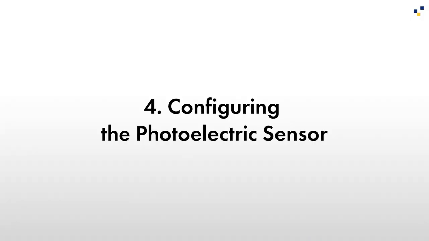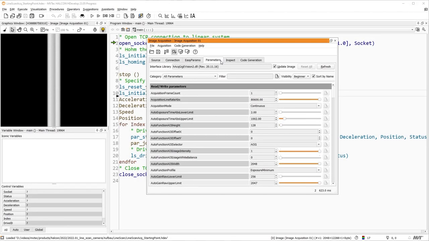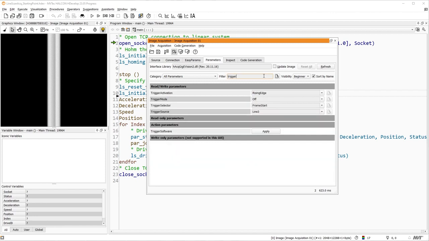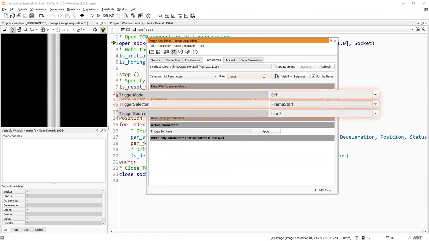We begin the configuration of our triggers with the photoelectric sensor. For this, we will use the Image Acquisition Assistant. As we are now moving to triggered image acquisition, it is recommended to uncheck Update Image. Otherwise, it will make the Image Acquisition Assistant more difficult to use. The parameters we are looking for are Trigger Selector, Trigger Mode, and Trigger Source. Trigger Selector selects the type of trigger to configure. Trigger Mode and Trigger Source are then set for the selected trigger.